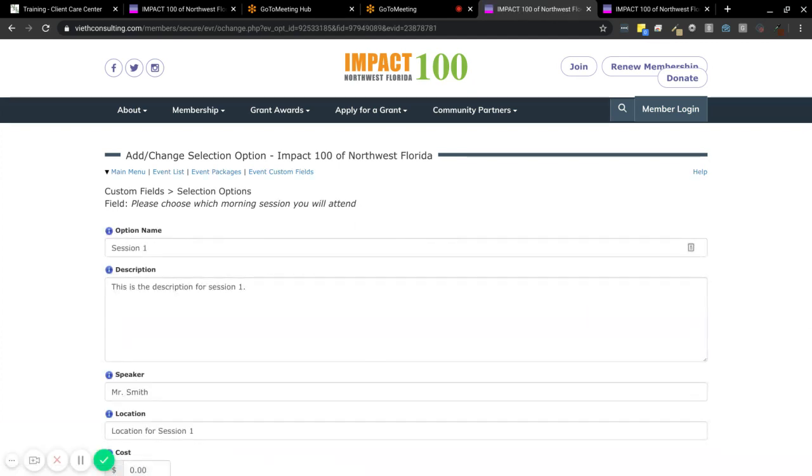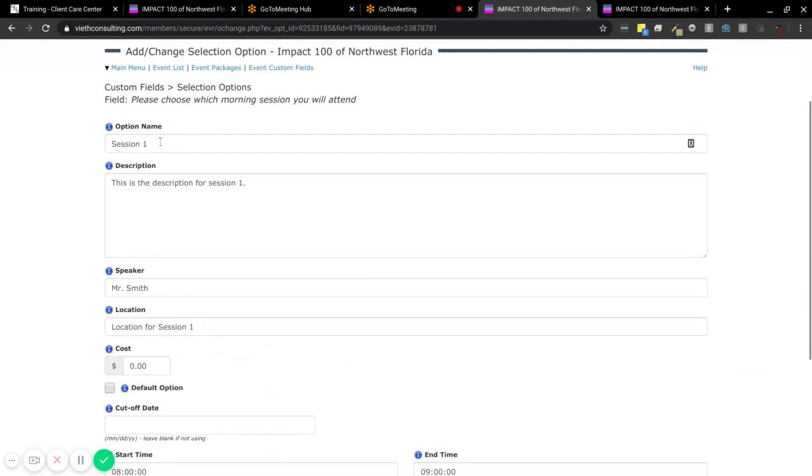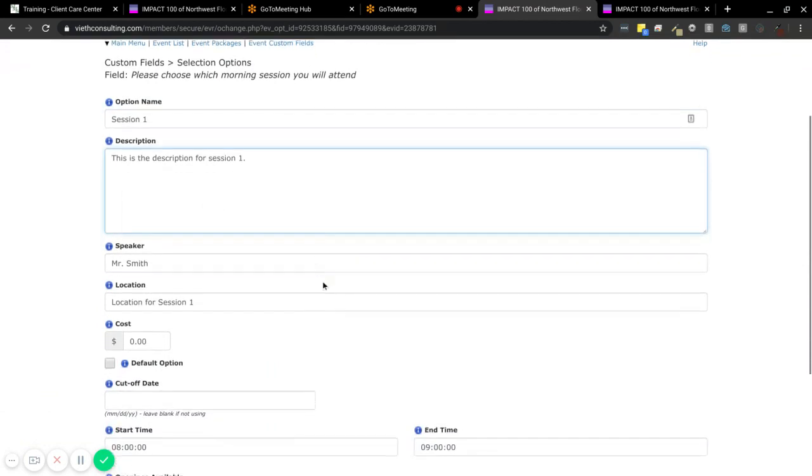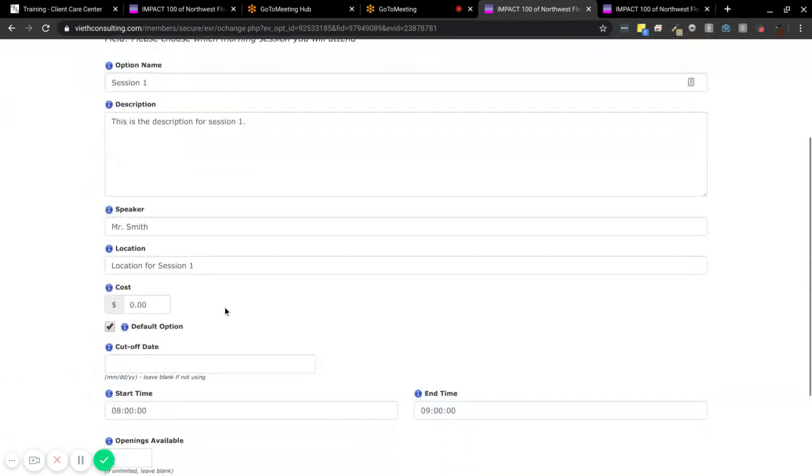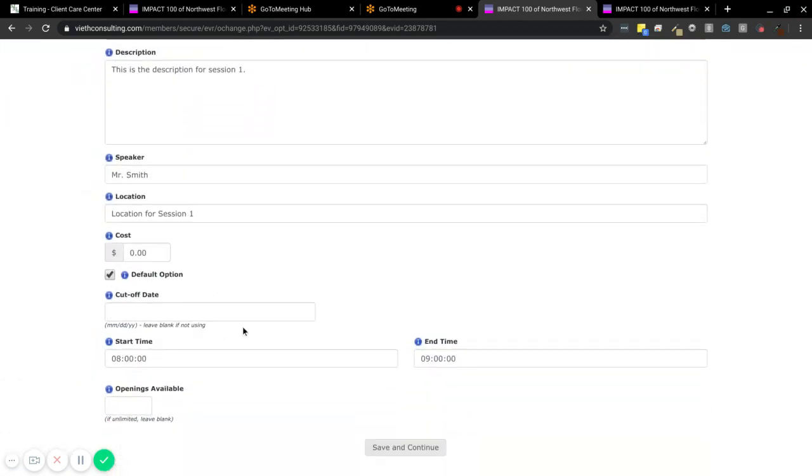Let's go in and edit one of them. The first option has a name field, a description field, and the options to include speaker, location, an optional cost. The option to be selected by default, since this is a multi-select and people can only select one option. The normal option is to just, when they first load into the page, nothing will be selected. But if you would like to make one of the drop-down options automatically selected by default, you can check this box here, and this particular option, session 1, will be selected by default when people reach this page.